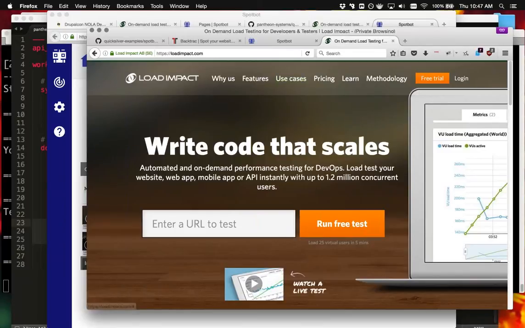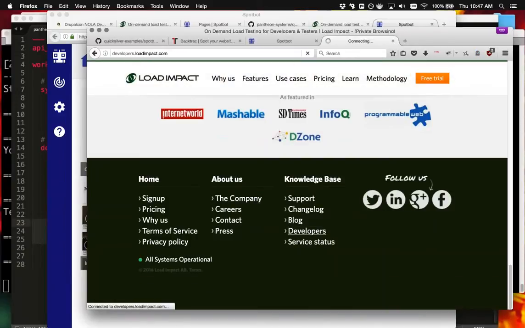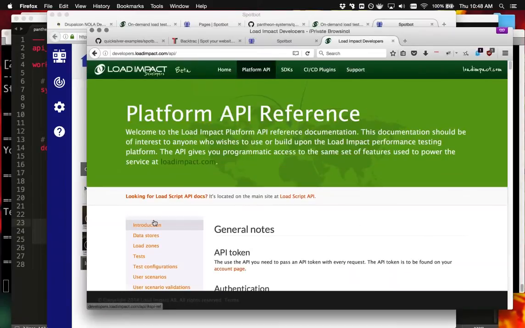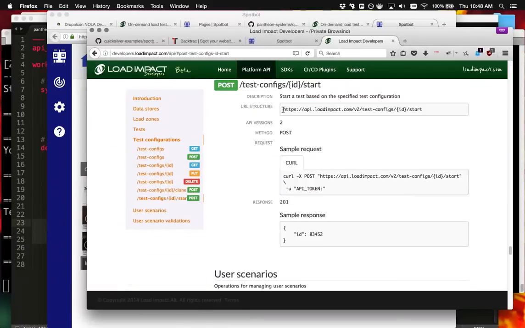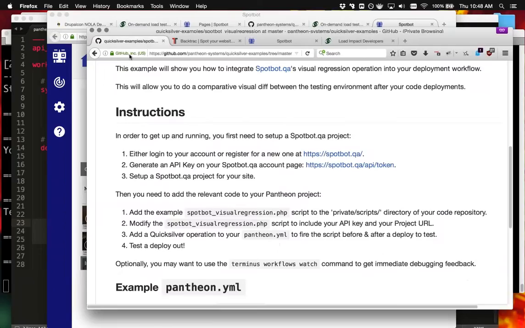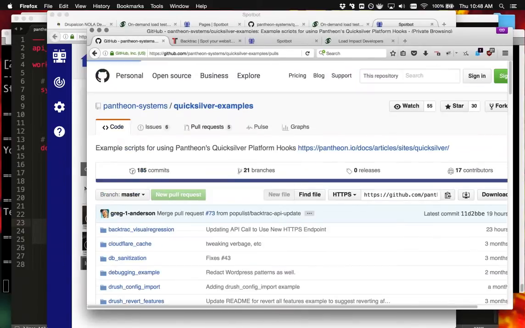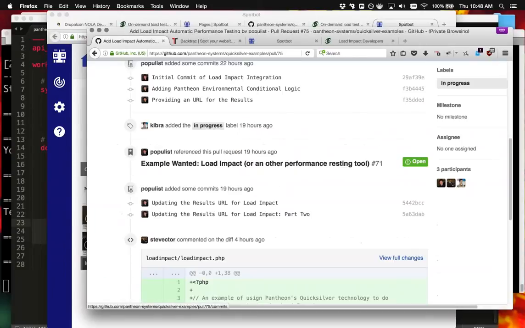The great thing about Load Impact is that it has an API where, once you have set up the tests you want, the scenarios in there, and that test configuration is set up, you can just call this API, test config ID start, and with your API token, start up that test. And we have that in a pull request right now in the repository. And basically what it will do is, nothing too crazy.